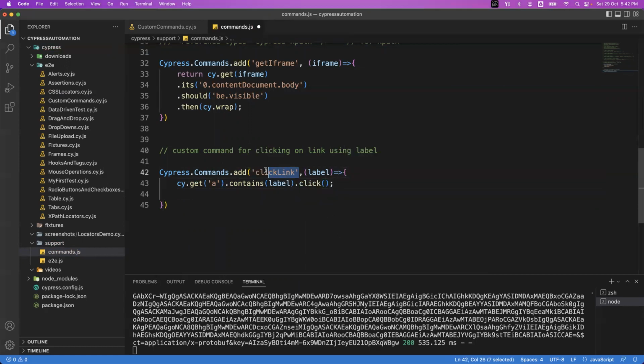So clickLink is the name of the command, and we are passing the label into this arrow function, and then internally it tries to find all the links. Inside this, whichever link has this label or link text, it will perform the click action. So this is how we can add a new custom command for clicking on a link by using label.